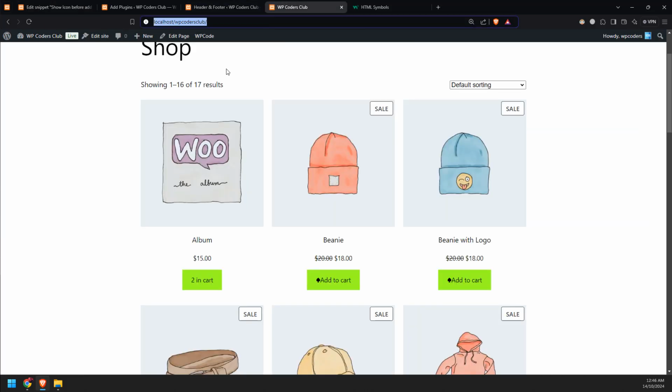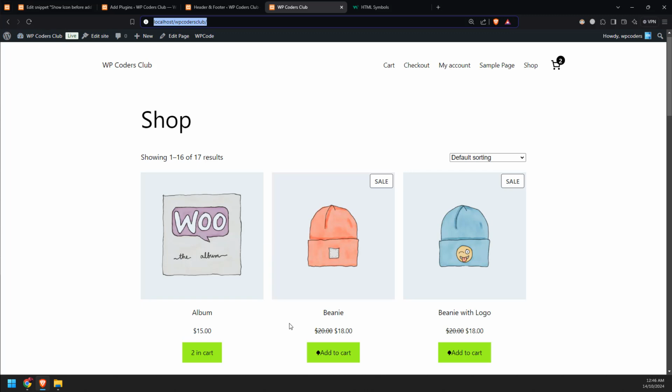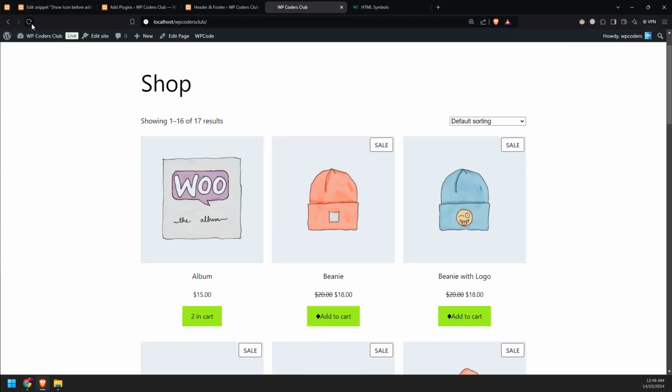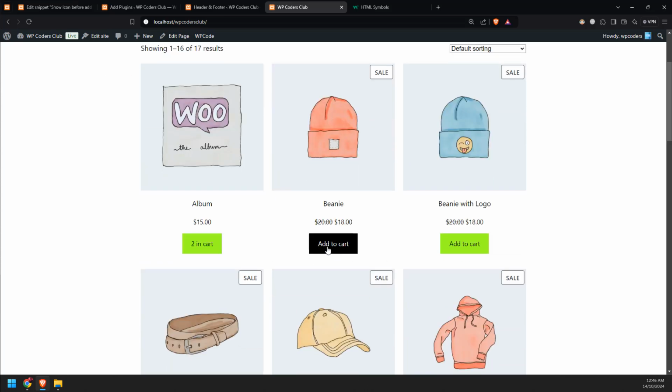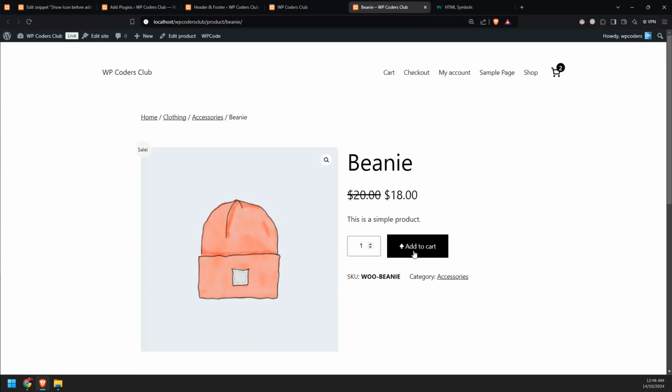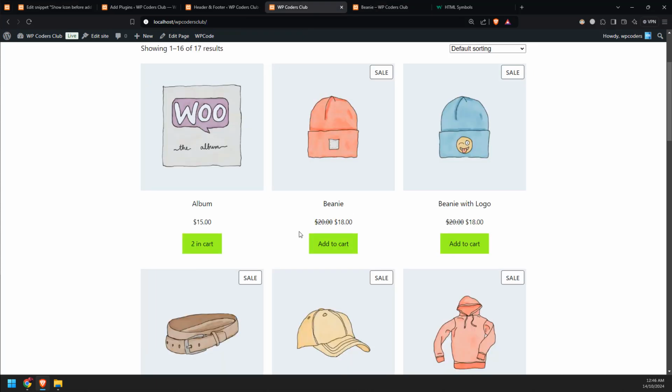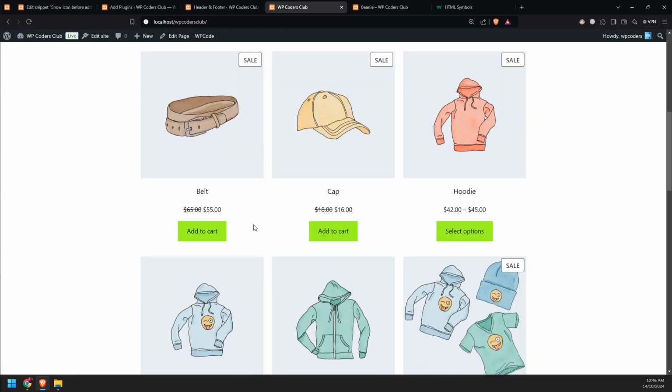If I refresh my home page, you will see the icon vanished. I'll tell you why. As you can see, there is no icon before our add to cart text, but if I view this single product, you will see the icon is showing on our single product, but it's not currently showing on all products. So how can we show that on all products?